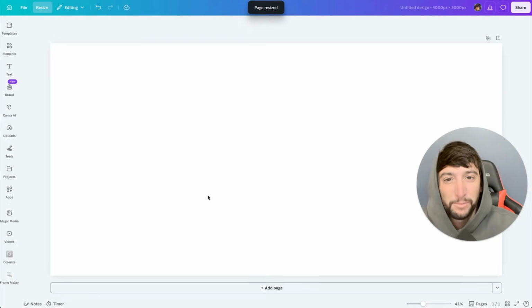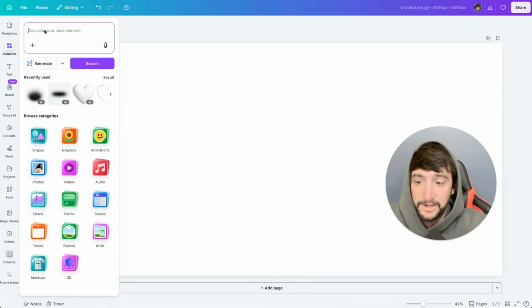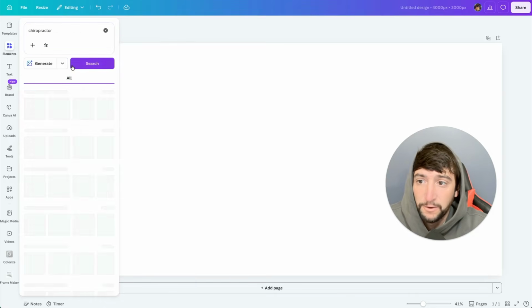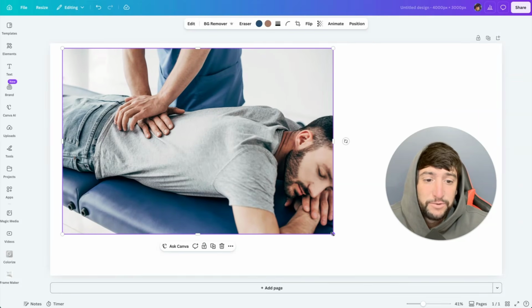This is probably better for websites. But what if I have nothing to go off of and I have to just go build this from scratch? I have to click on elements right here and type in chiropractor and go find something and then go build the whole thing or use one of these stock images. Yes, you can go and do that.